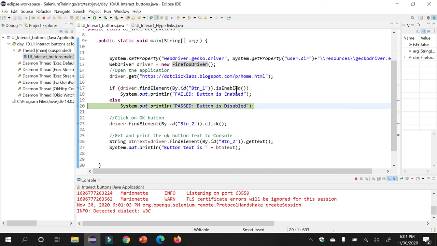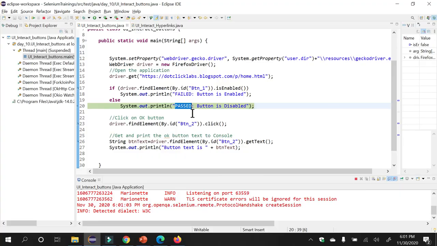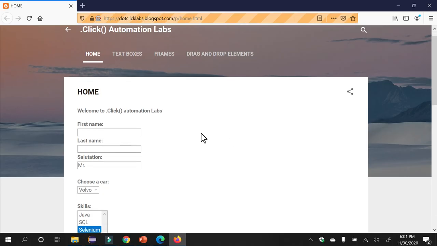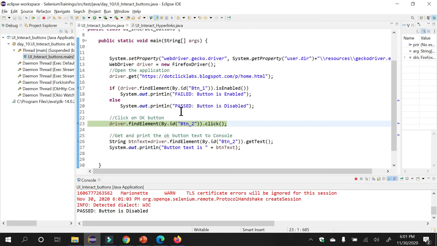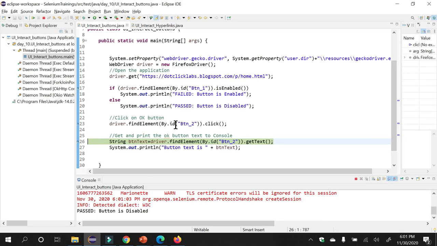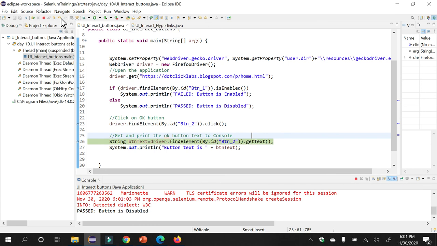Step over. It is not disabled, because this returned false, so the button is disabled, and this is our expected condition, right? So this block gets executed and clicks on the OK button. Here I'm at this page, and after clicking you will see some message. So far it is not showing, but once you run this code, it will click on this. Now you see, oh my god, you clicked me. So this is a button event which is triggered once this particular code clicked on this button.